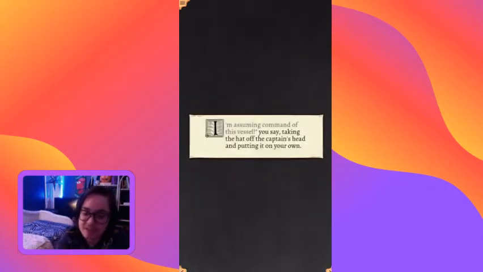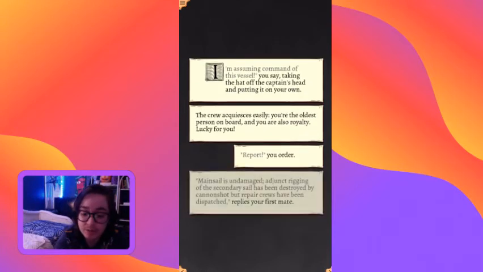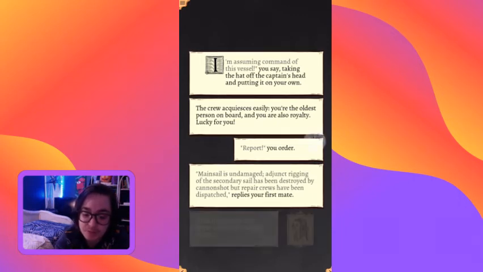Take command of this vessel. "I'm assuming command of this vessel," you say, taking the hat off the captain's head and putting it on your own. The crew acquiesces easily. You're the oldest person on board, and you are also royalty. Lucky for you. "Report," you order. "Mainsail is undamaged. Adjunct rigging of the secondary sail has been destroyed by cannon shot, but repair crews have been dispatched," replies your first mate.